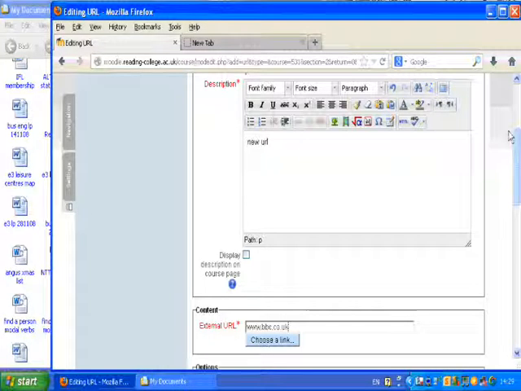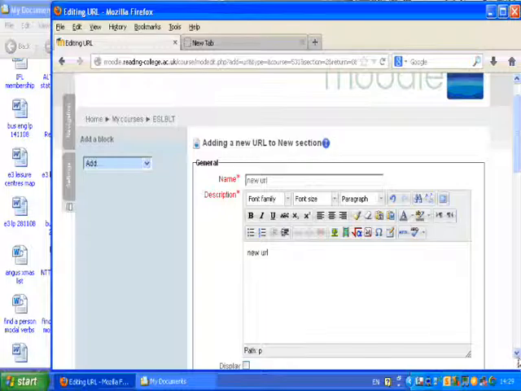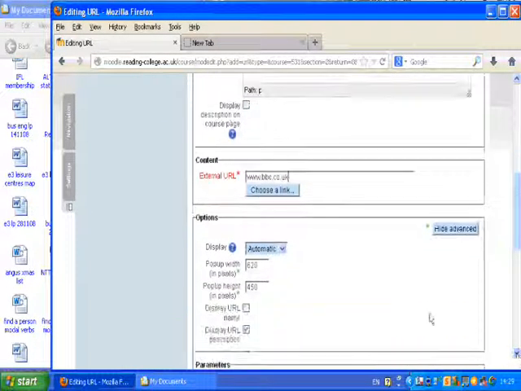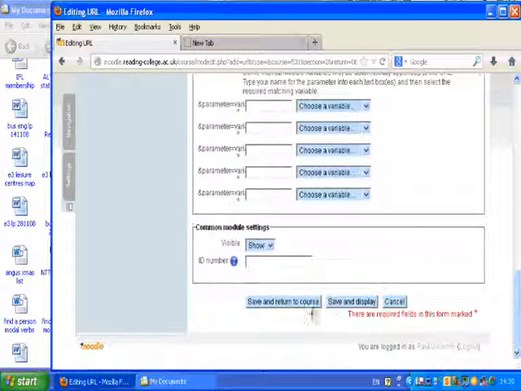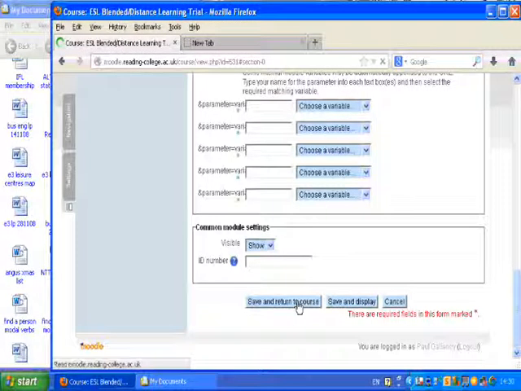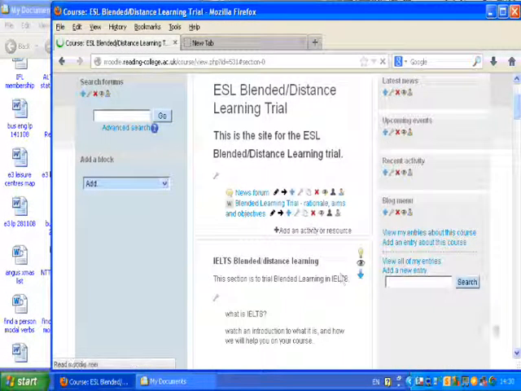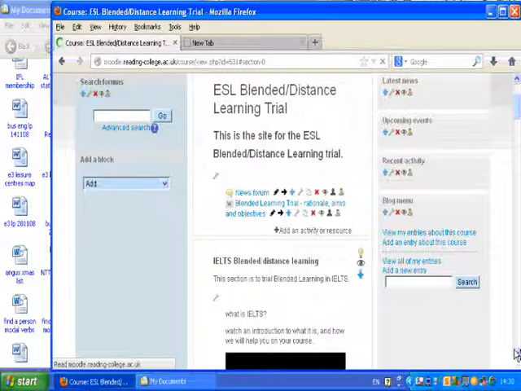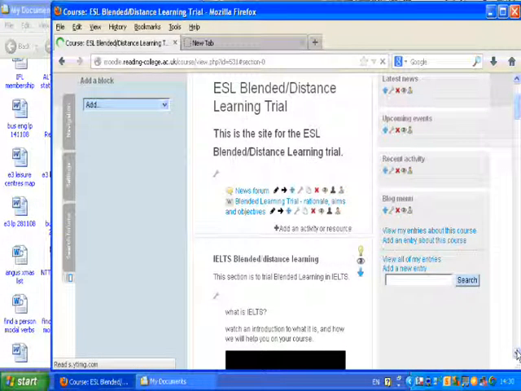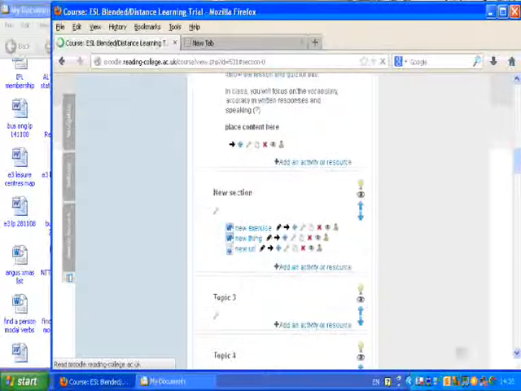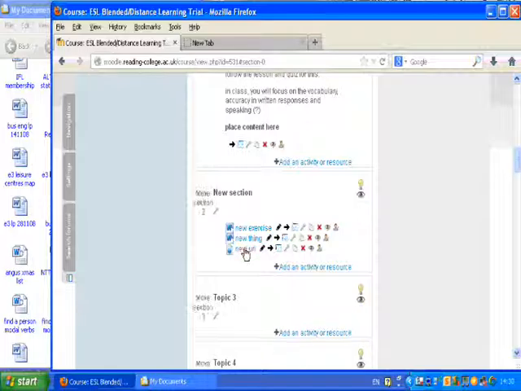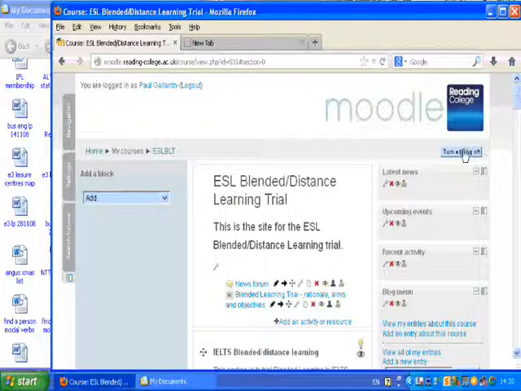Now you'll notice that the link name is that. Okay, and that's what will appear when we click OK at the bottom. Save and return to course. Here we go, and you should find it at the bottom. There we go. The new URL. And if I clicked on that, that would take me to the BBC website. Right, so that's just very quickly how to add things there.